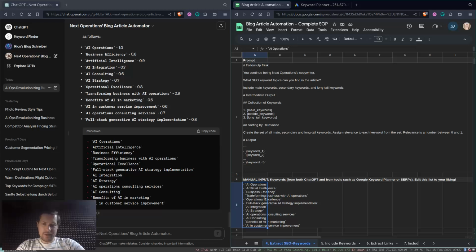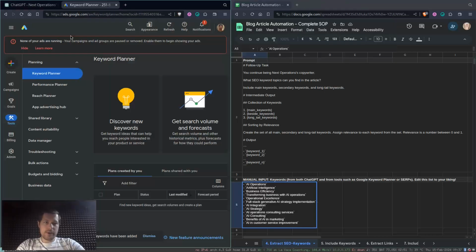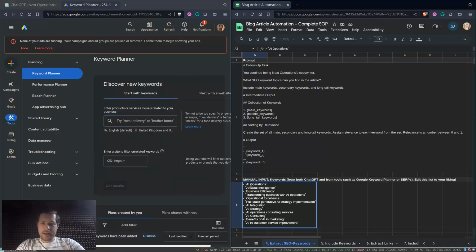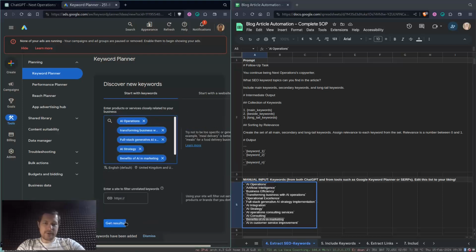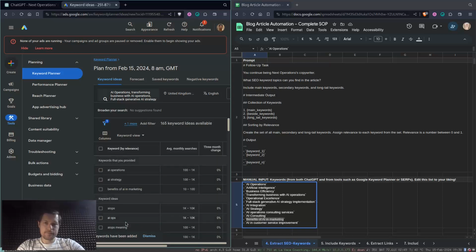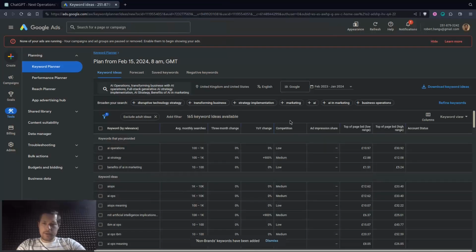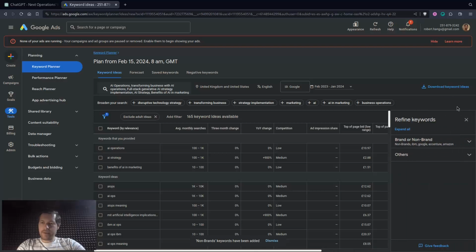For example, we look at this list and we can copy some of these keywords. Here I have Google Keyword Planner. You click on Discover New Keywords. And then, for example, I can copy some of these, and then I click Get Results. Then you can refine the keywords.